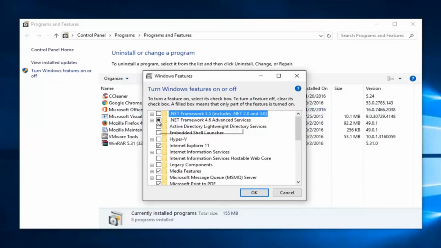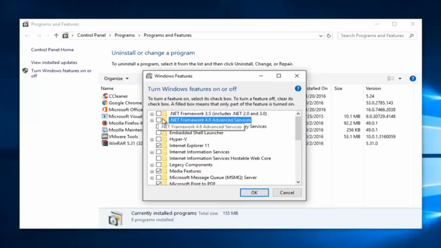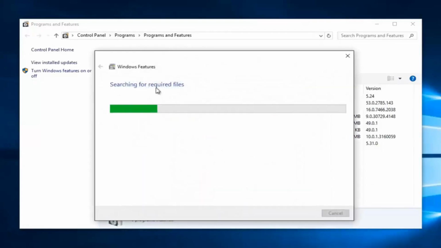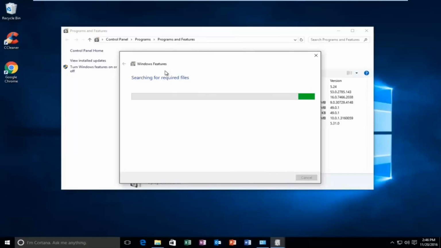Now at this point you want to left click on the little box next to .NET Framework 4.6 Advanced Services. So deselect that and then click on OK, and then it just will take a moment to finish up here. So just be patient. Okay, so I'm going to close out of here.